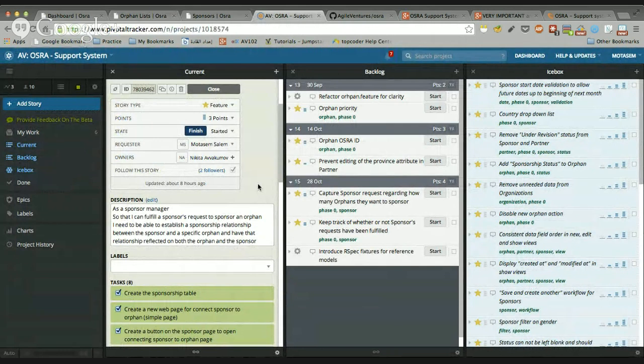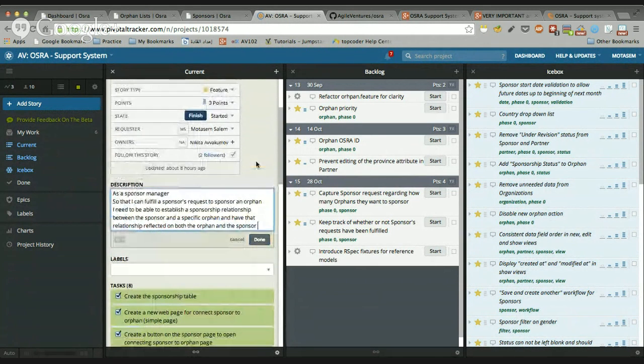I need to be able to establish the sponsorship relationship between the sponsor and the orphan, and have that reflected in the orphan and sponsor. So basically, this is the main functionality of linking a sponsor and an orphan. The OSRA team sent me details about how they want this functionality to be done. There is a preliminary implementation that does not meet all of their requirements, but at least had the back-end stuff working, which is the database, the relationship, linking and unlinking.